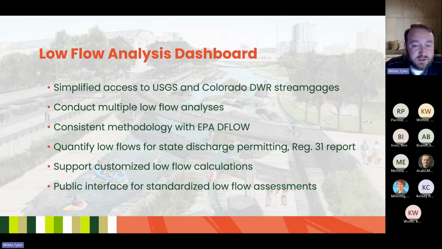That's exactly correct. The dashboard's also flexible in the way that it allows you to assess one or more low flow analyses, and we'll go through what that one or more means, but you can either run them in their default configuration or you can use an advanced approach and specify your own low flow statistics that you want to calculate.